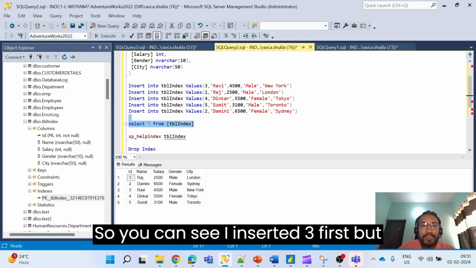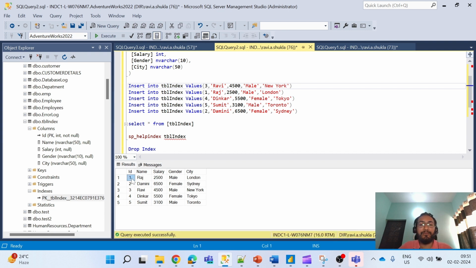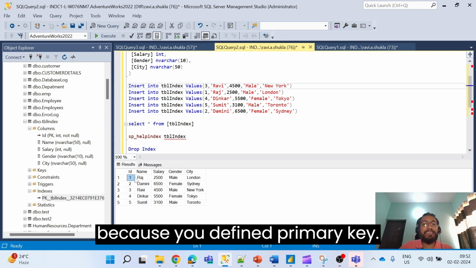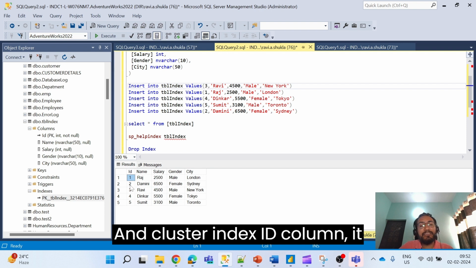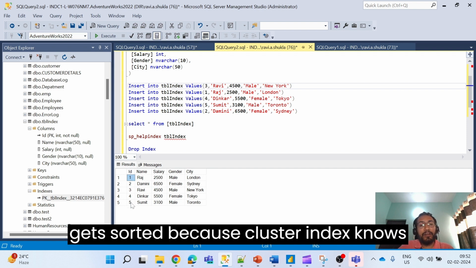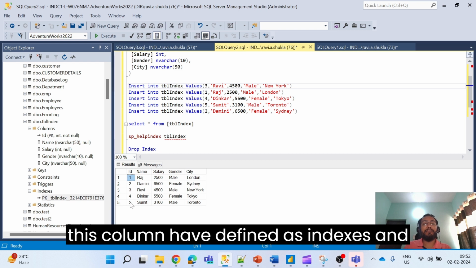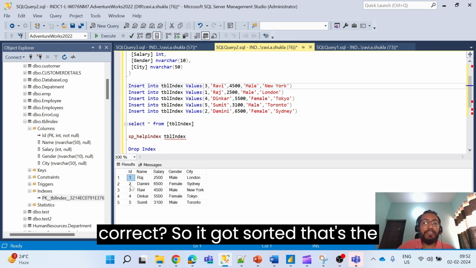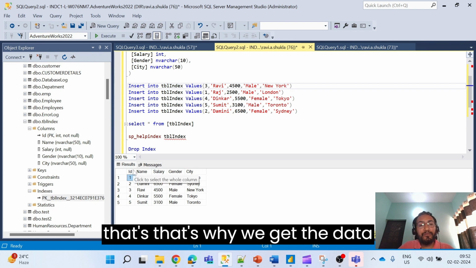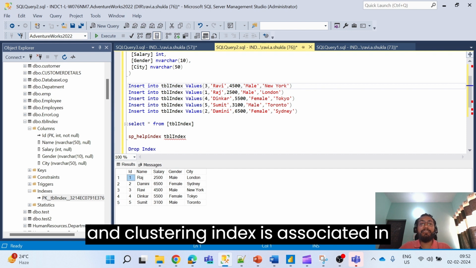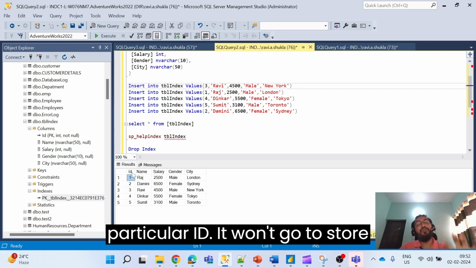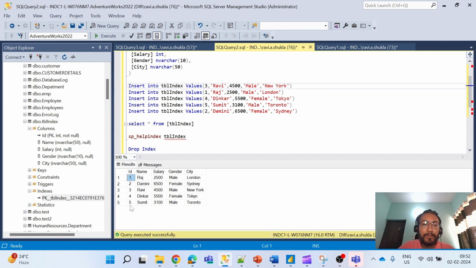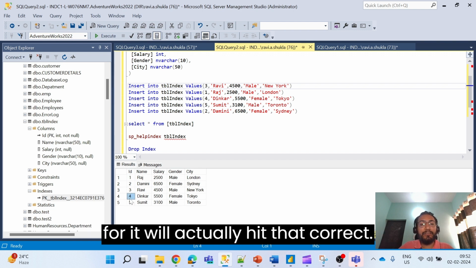You can see I inserted 3 first, but 3 is not my first row. Do you understand? SQL sorted the data because you defined a primary key and clustered index on the ID column. It gets sorted because the clustered index knows this column is defined as the index and has to be sorted in a particular manner. That's why we get the data this way. The index is associated with the particular ID column; it doesn't store the ID somewhere else on disk. It's sorted, and if you search, it will hit that directly. Correct?